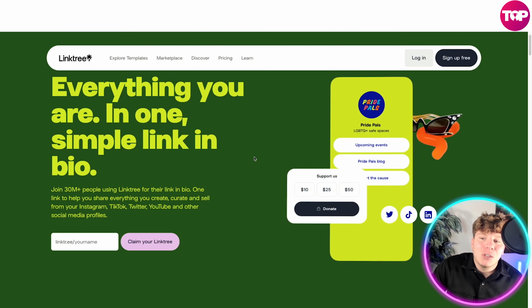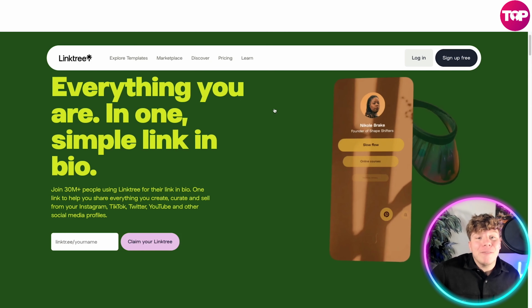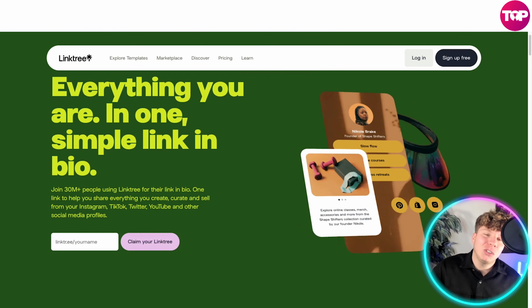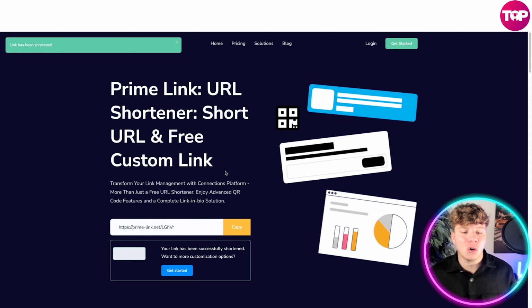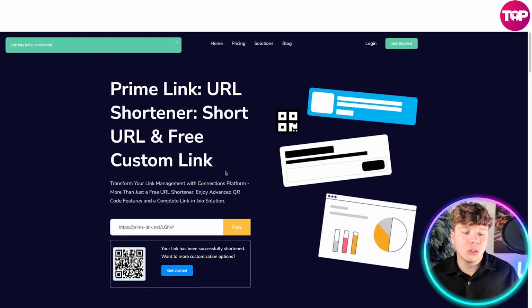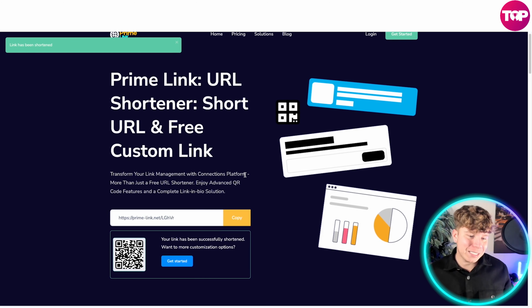Now, I have an alternative which is better, and I will compare them for you. This is only my opinion, but I'll show you why. It's called PrimeLink, and PrimeLink is incredible. You can see here, I've used it so many times. You type in your big long URL, click the shorten button, and voila, it's got a short link and a QR code. The reason I think this is better is because of the features.